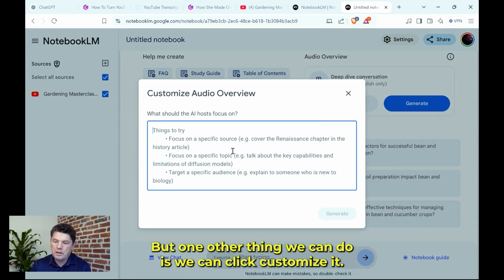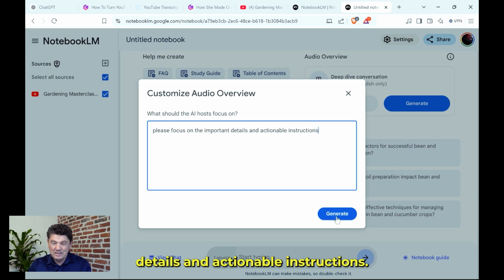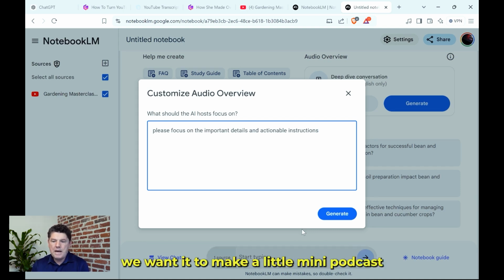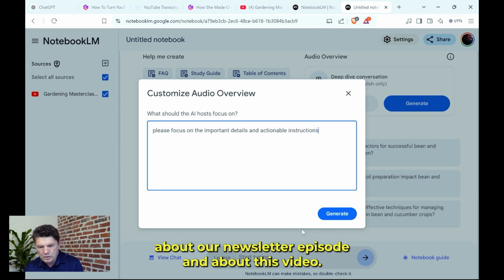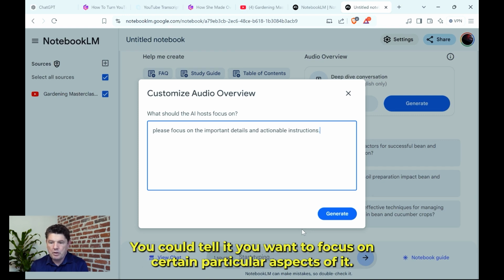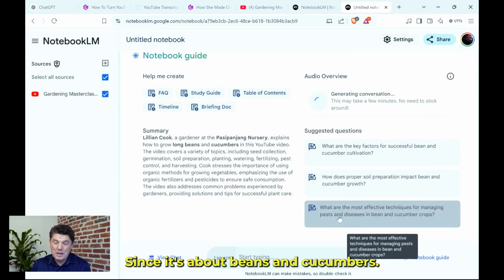But one other thing we can do is we can click customize, and we can say, please focus on the important details and actionable instructions. Okay. So we're telling it here to focus on details and actionable instructions. But you can customize this to be anything you want. So we're telling Notebook LM, we wanted to make a little mini podcast about our newsletter episode and about this video, and you can guide it to be like what you want it to focus on. You could tell it you want to focus on certain particular aspects of it. Let's see, I'm going to say focus on beans, okay? Since it's about beans and cucumbers. So we'll hit generate.